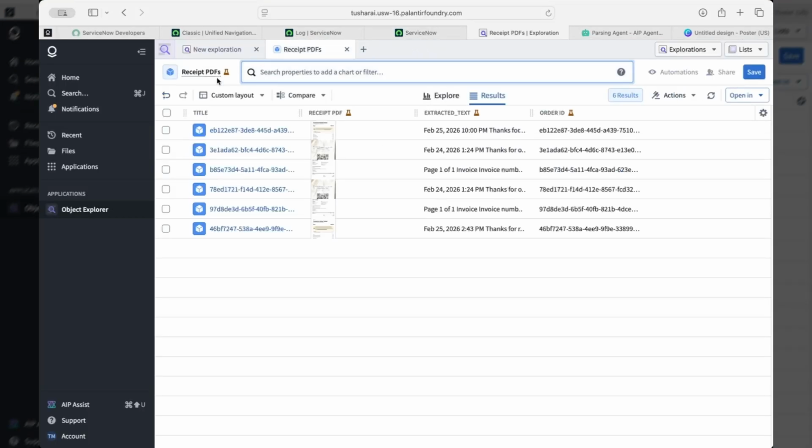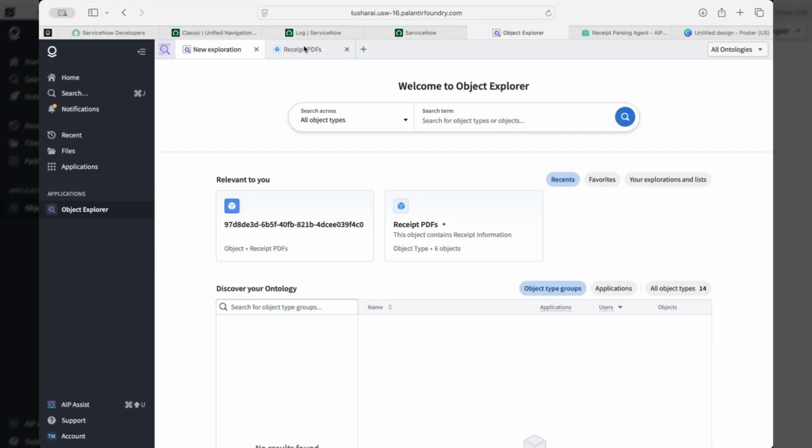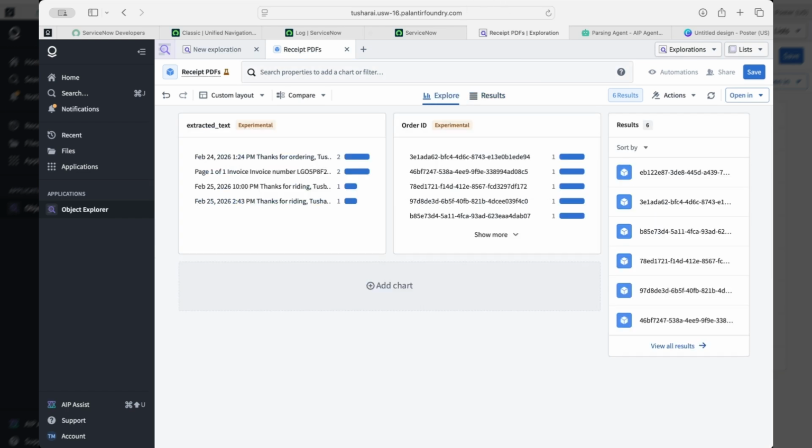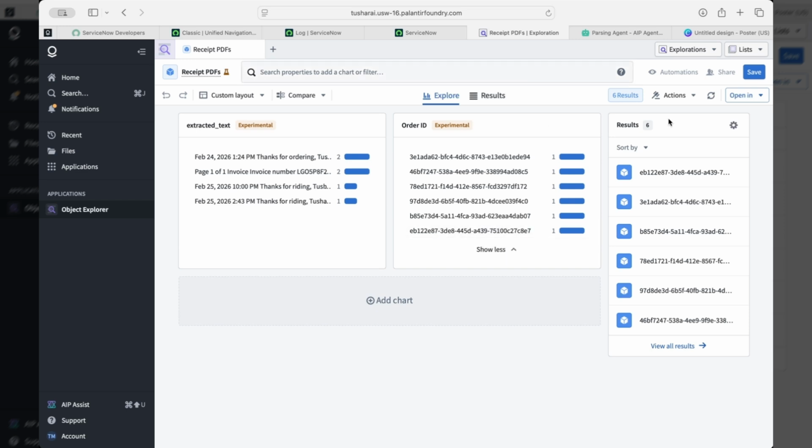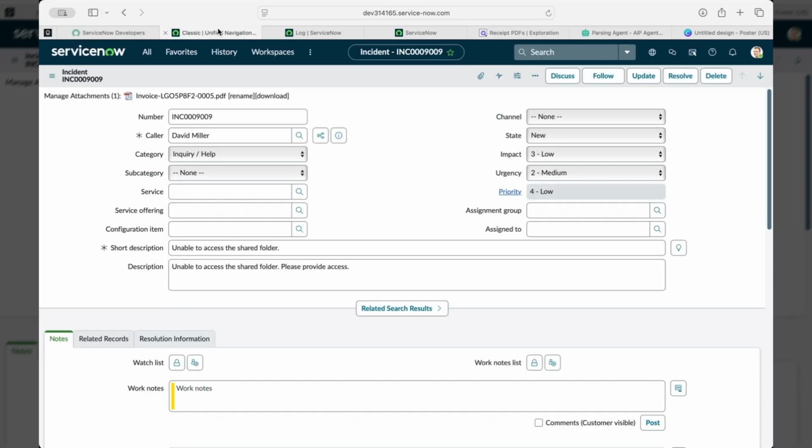Hi everyone. So let's see the demo. First thing I want to show is Palantir, and in Palantir, as you can see, I have 6 objects over here. So it's 6 results. Now I'm going to attach a new attachment, and then we will see that there will be 7 objects available in Palantir.